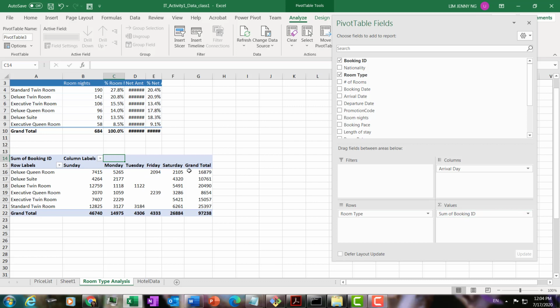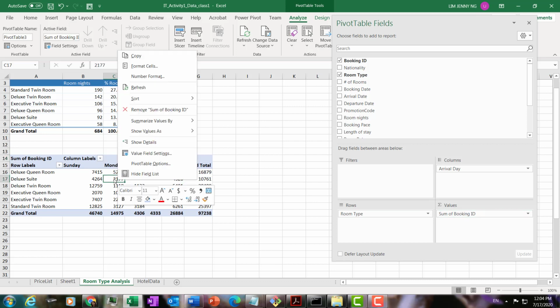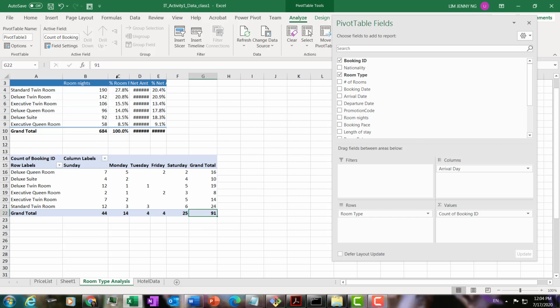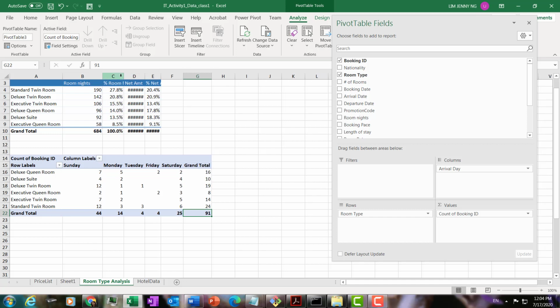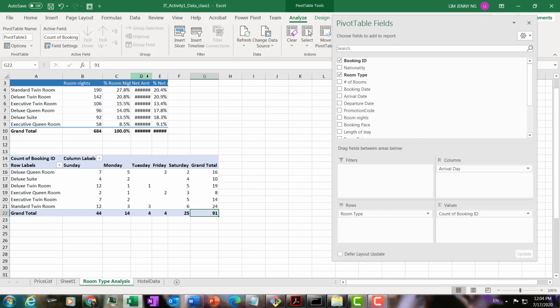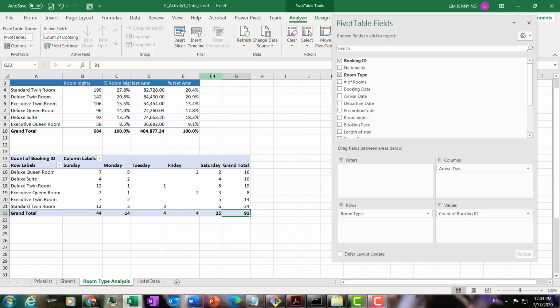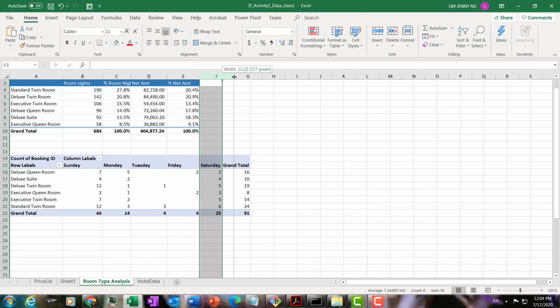So I will right-click on any of the values and summarize the value. Okay, so automatically it will add the numbers, but now we just want to count them. So I'll just switch to count. And now you will see that we have a total of 91 bookings. And you will now see how many are arriving on a Sunday, on Monday, on Tuesday, Friday, and Saturday. So that means nobody arrived in the middle of the week.